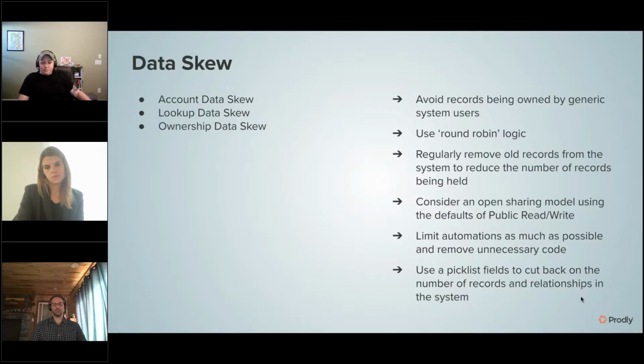And then, use picklist fields to cut back on the number of record relationships in the system. The thing about lookups and relationships is that you're essentially asking Salesforce to go do something, and you're not necessarily doing that with a picklist field. So the less you're asking Salesforce to go do overall when you're moving data, the less skew you'll see, the less system resources are going to be hit, and the less automation, validation rules, or duplicate rules could go wrong.